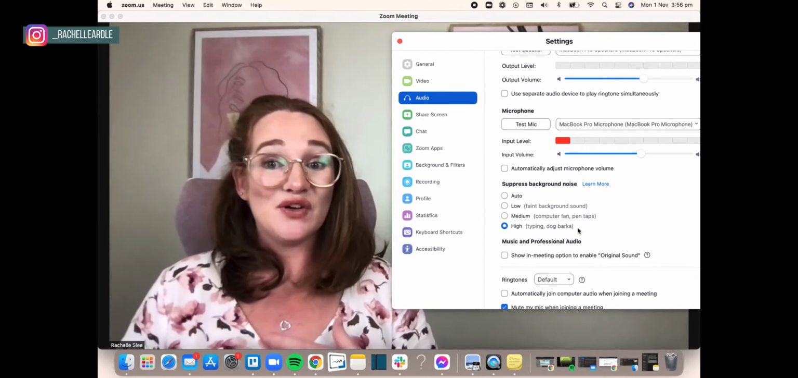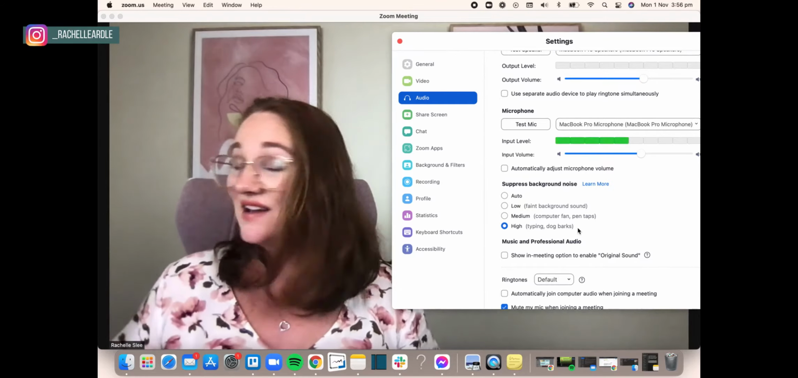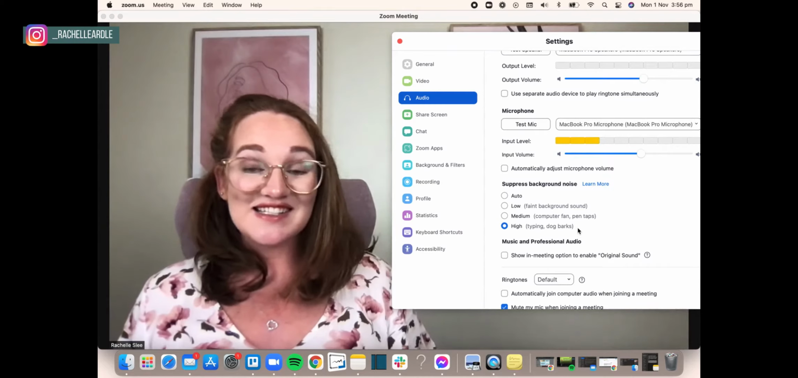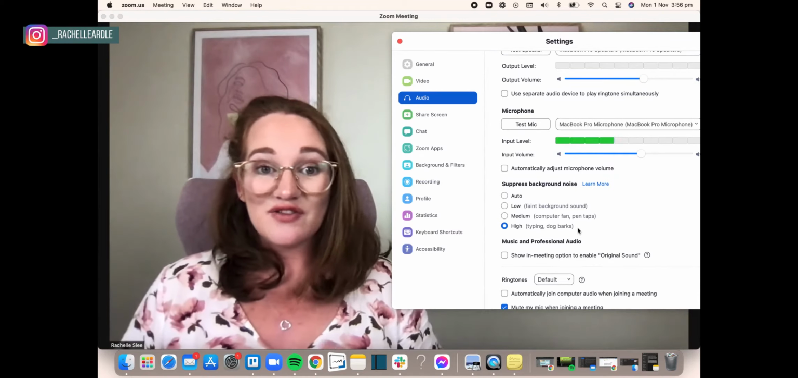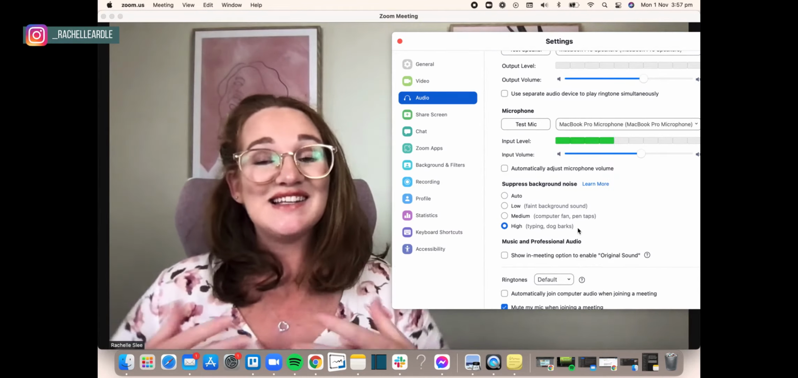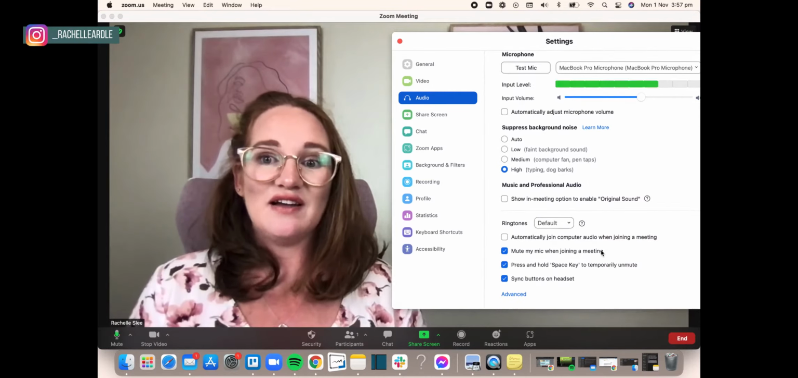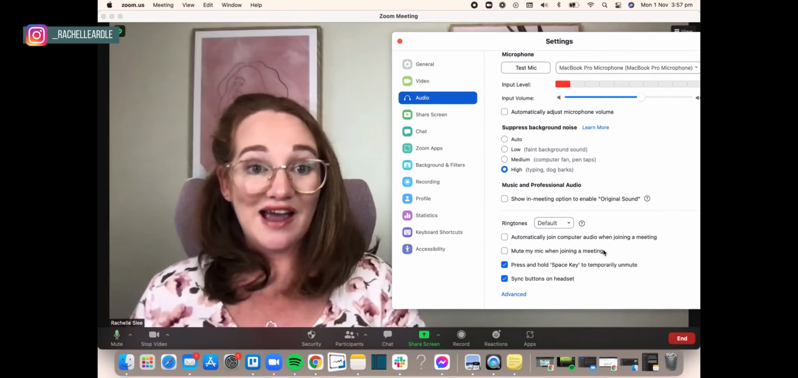So like it says, if you're typing, dogs barking, cars going past your window, which does happen to me a lot during my classes, this feature gets rid of those background noises for you, and it makes it easier for your learners to be able to hear you.